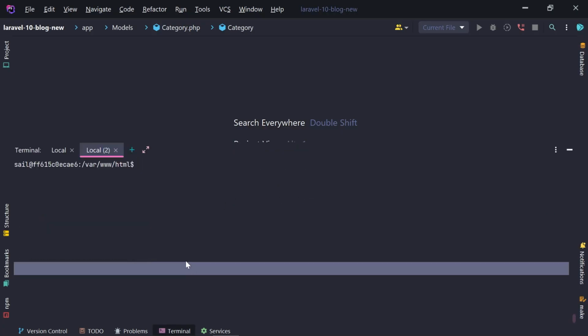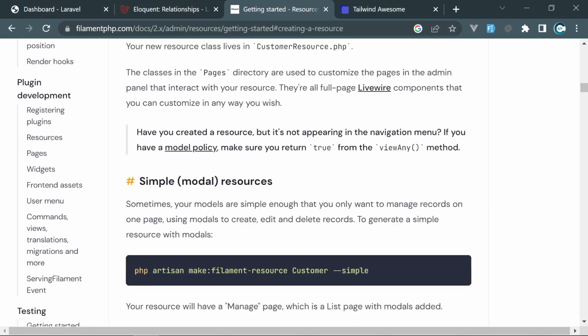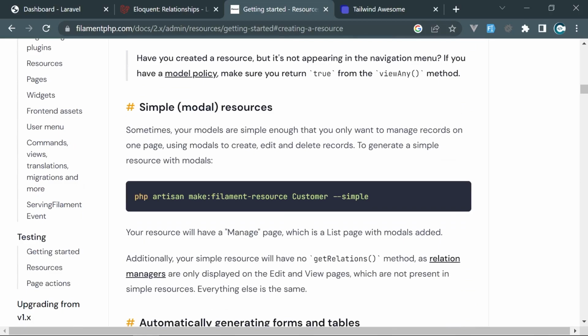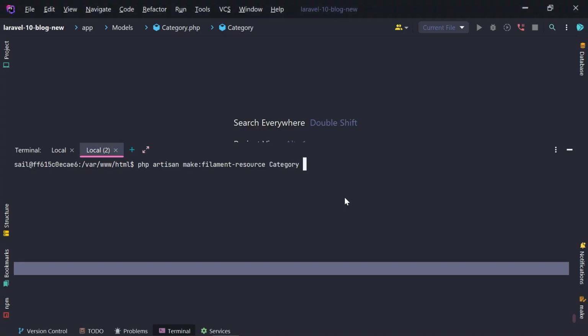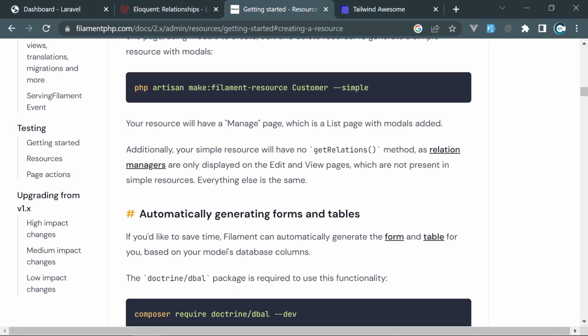So I'm going to execute php artisan make filament dash resource. Let's specify category, but I'm not going to hit enter. So if we have a look in the Filament documentation, we can generate two types of resources. One is normal resource, and second is simple resource. When we generate simple resource, it doesn't have dedicated pages for create and update. Instead, it uses modals. So categories is more like a simple resource. We don't need dedicated pages for category view or edit. It can be just modal because we have only one field, title, and the slug is automatically generated from the title. Okay, so for categories, we need simple. For posts, we need full version.